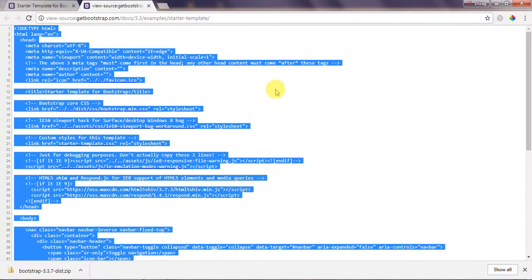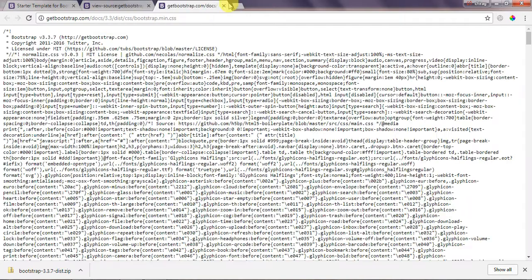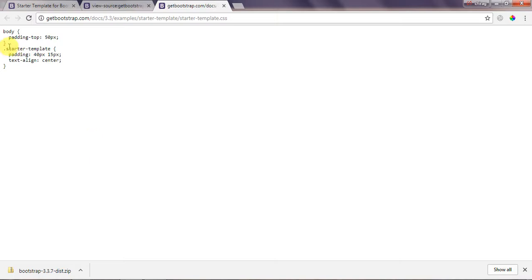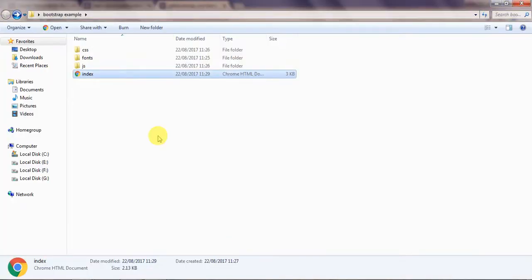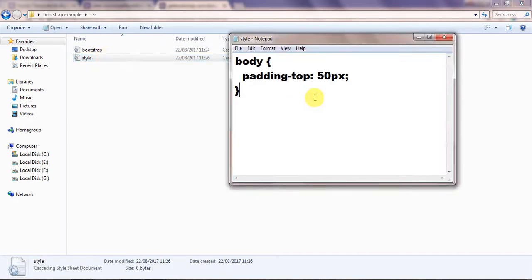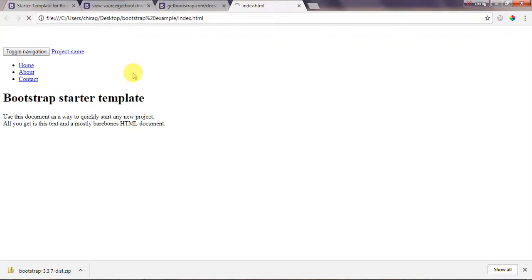Now I want to copy that. Sorry, this is bootstrap.min.css. I want to copy this body part into the style sheet which I have created, that is style.css. So let me open this one, style.css, paste it here, and save it. So now I'm trying to open this index.html file.